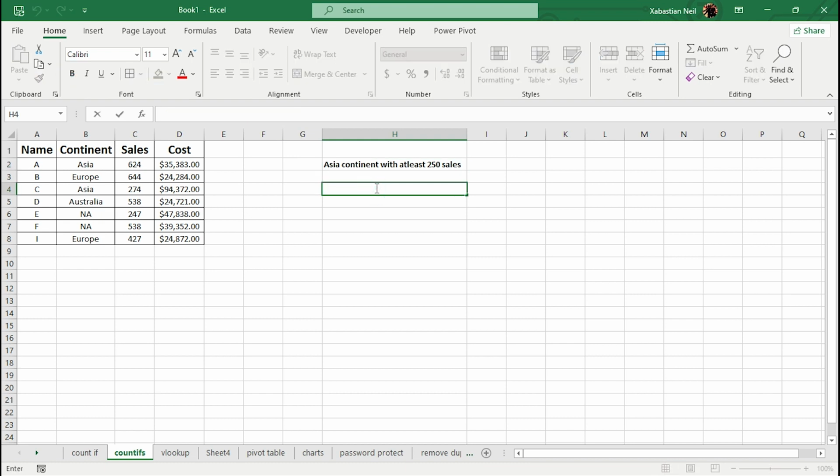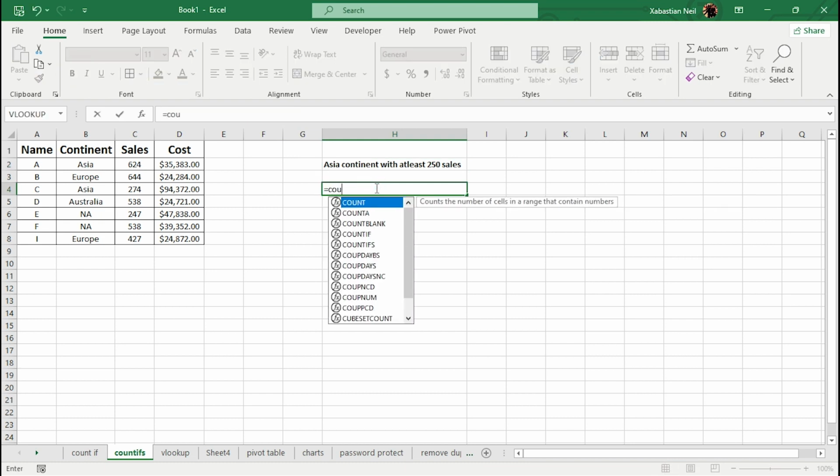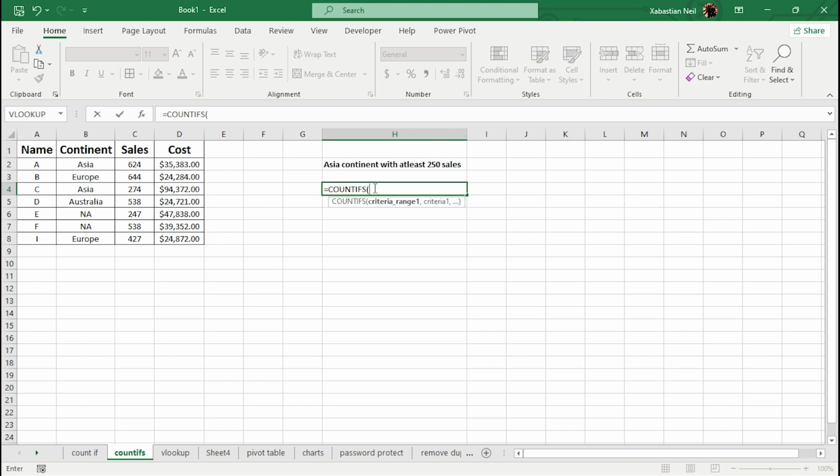So what I'm gonna do is type in equal COUNTIFS and then the criteria range 1. I'm gonna select the first range, so I'm gonna select the continents first. After the continent is selected, I'm gonna put a comma. Now which criteria do I need? The criteria is gonna be, let's say, Asia.